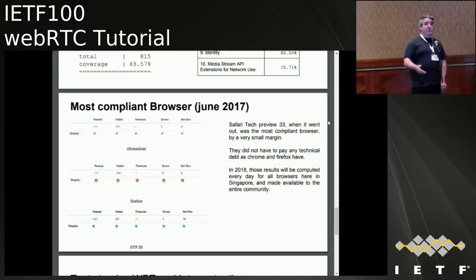So if you had to choose between browsers, you could use those test suites to see which one is the most compliant. In June 2017, Safari was the most compliant. Oh my God, that was a shock for Firefox. Well, they were not the most compliant by a lot, and still 50% of the tests were failing. Those tests are very fine granularity, and you have to take that into account.